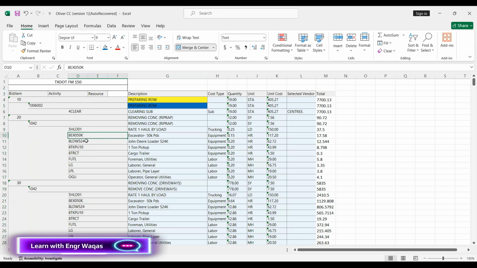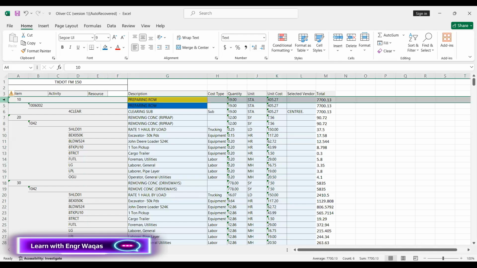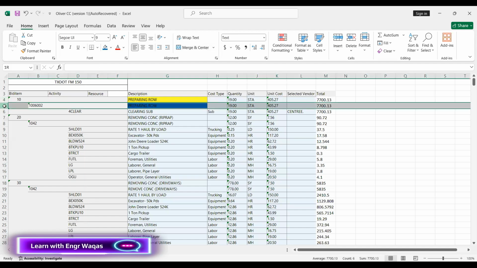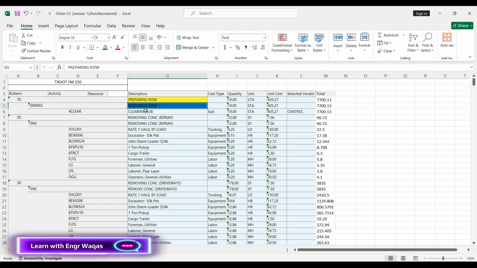If you look at this, there is an excavator with 50,000 pounds capacity, a loader, a pickup, a tractor, a foreman, utilities. These are the resource codes, this is the cost code, this is the bid item, and under this column you can see there is an activity. Again, this is a repeating one, but this is against the bid item, and this is against the cost code, or cost account. And under this, you can see only the resources. Same repetition: activity under cost code, and then all the resources.